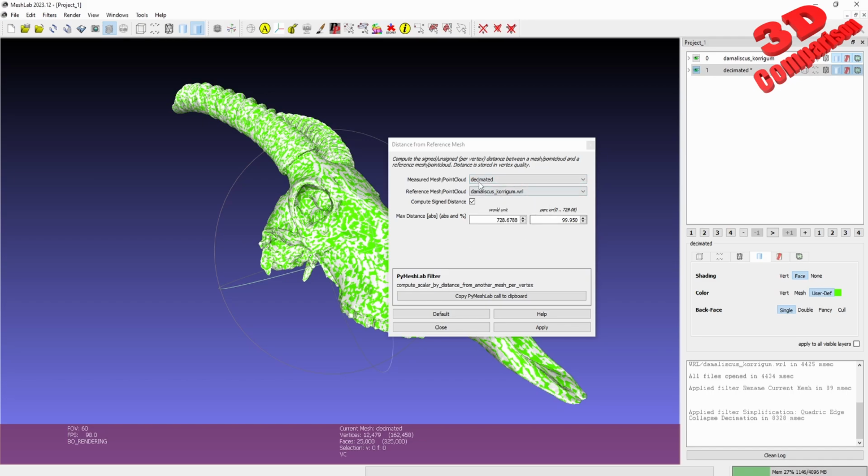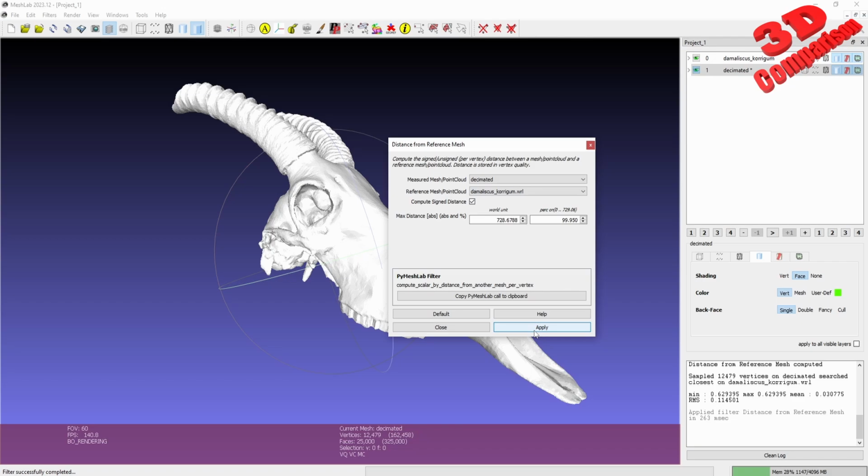I will set those like this. So the world unit and the percent, I will leave those by default. We see the measured will be the decimated one, so that has been taken properly, and the reference will be the original mesh. So I'll hit apply, and we're gonna see now this has already been computed.